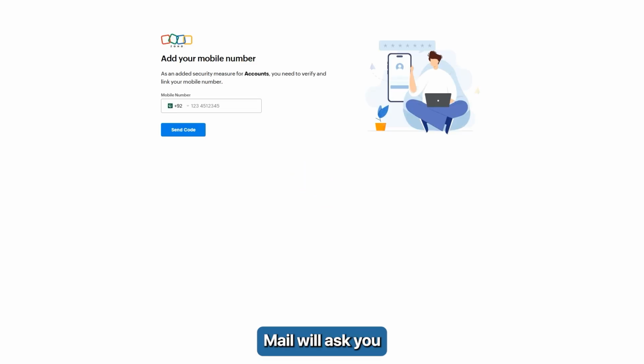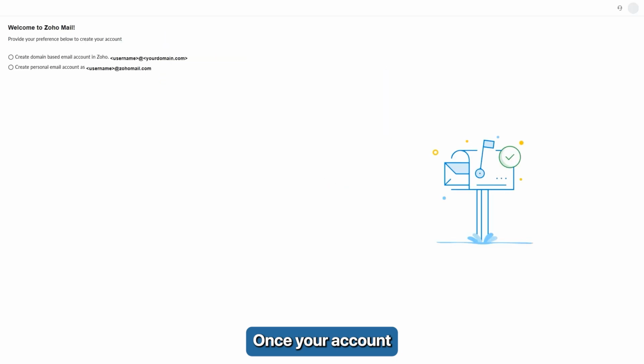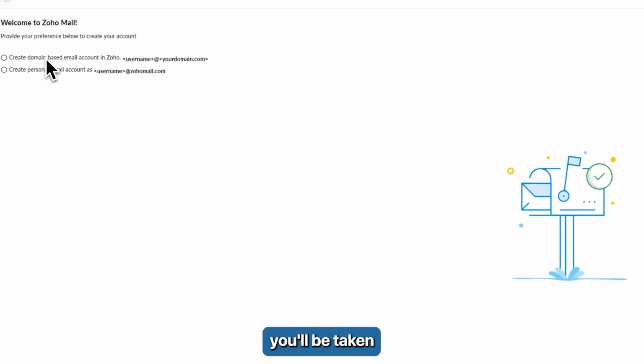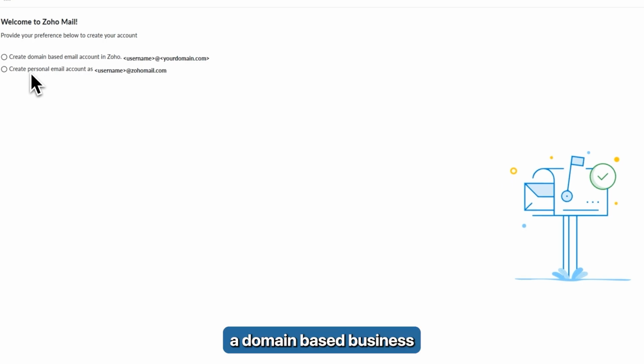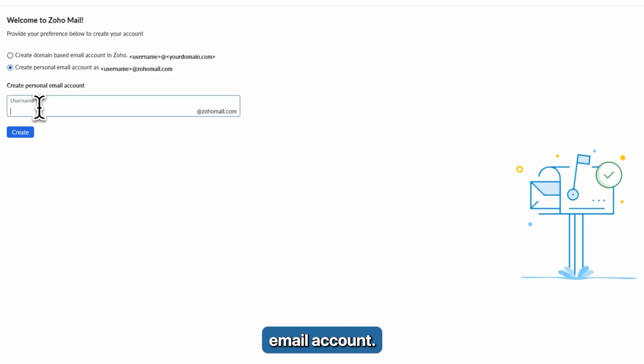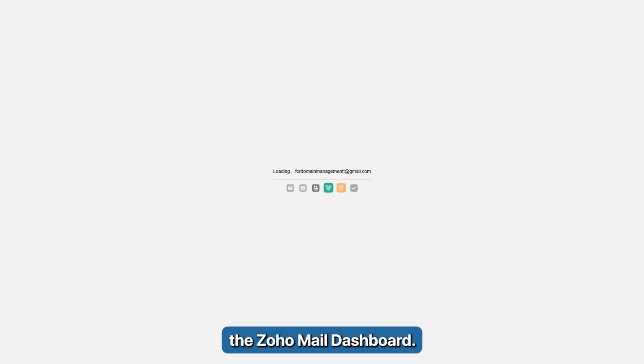Next, Zoho Mail will ask you to enter your phone number. Enter it, and Zoho will send you a verification code. Type in the verification code to verify your account. Once your account has been verified, you'll be taken to the next step. Here you can choose whether you want to create a domain-based business email or a personal email account. Select the option that best fits your needs. After that, enter a unique username for your email address and click Create. Zoho Mail will now complete the setup process and take you directly to the Zoho Mail dashboard.